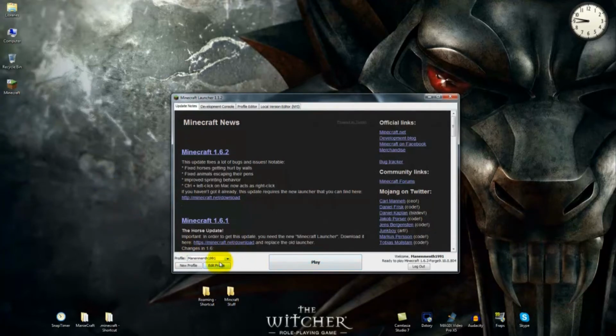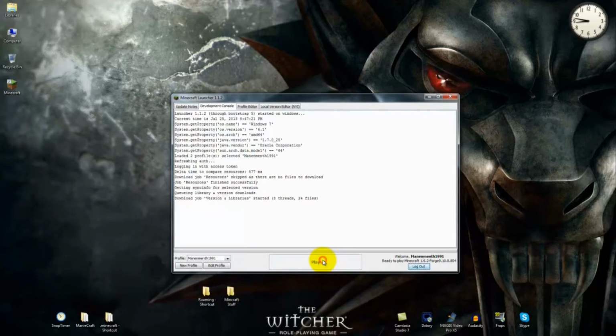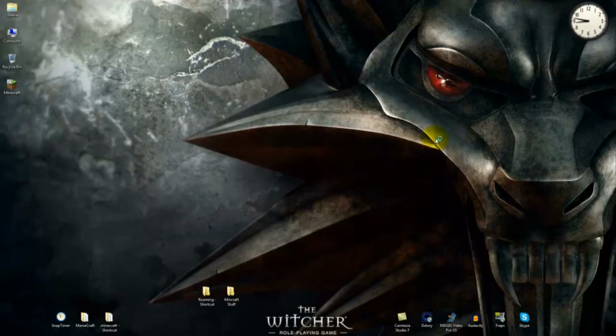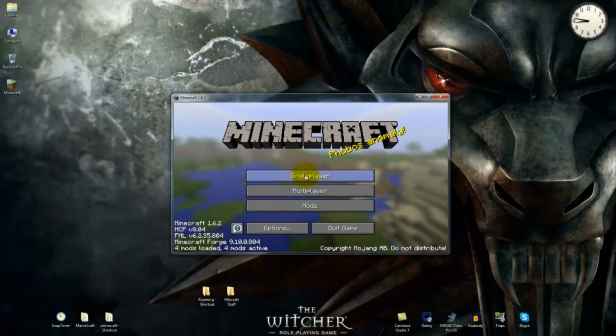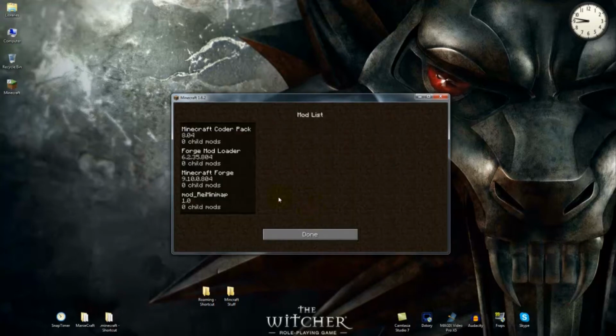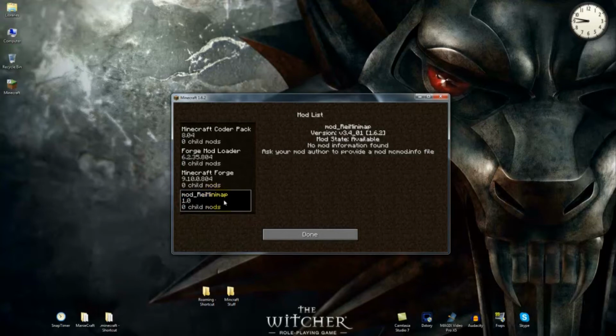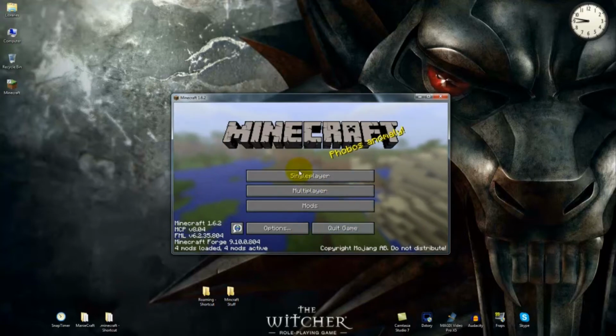Okay, guys, so under the profile, we should already be set because it says ready to play Minecraft Forge 1.6.2. It's all ready to go. So if you hit play, we should see our game load here in just a second. Now, under the mods, we should actually get the minimap. It says mod state, it's available, so that means it's good to go.